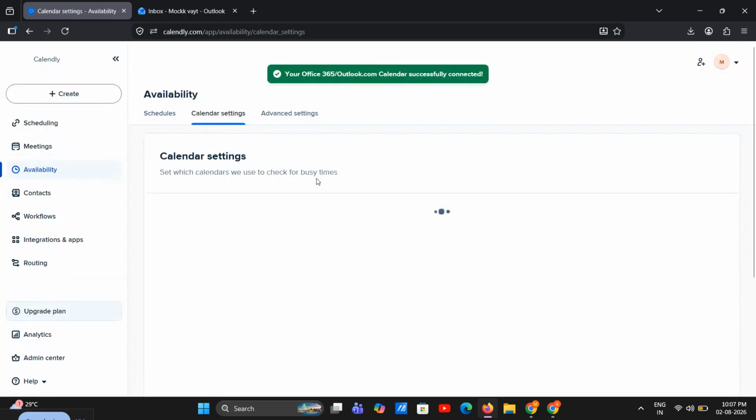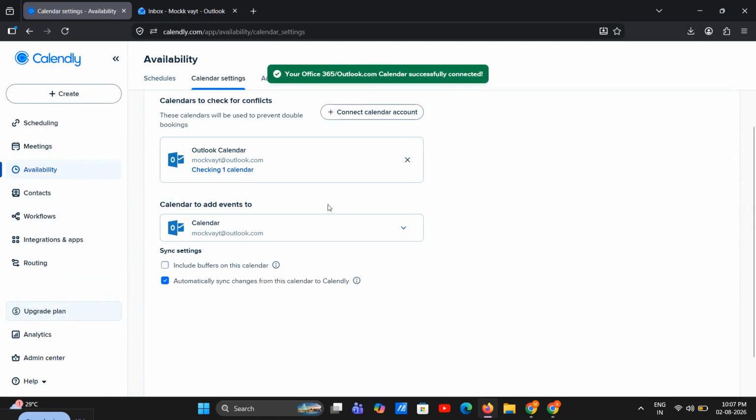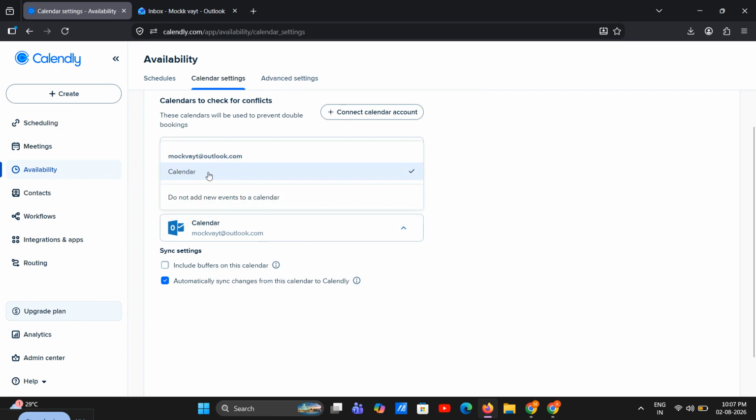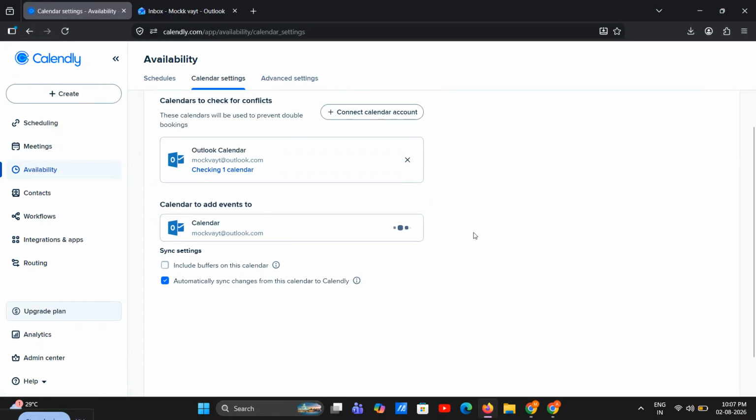Now Calendly will ask you to select which Outlook calendar it should check for conflicts. If you have more than one calendar, be careful here and choose the one that contains your main availability. For example, if you have a work calendar and a personal calendar, pick the one Calendly should use to block off busy times.